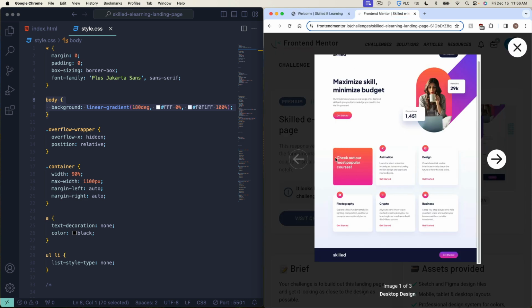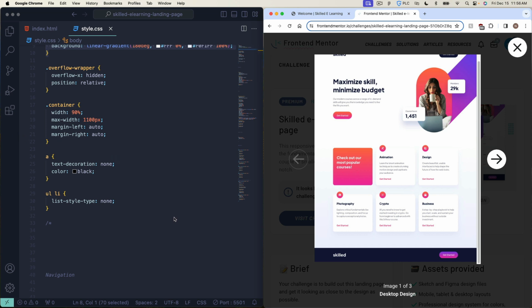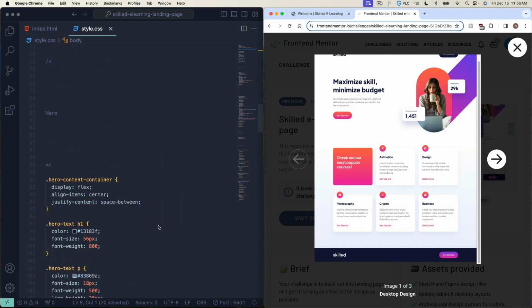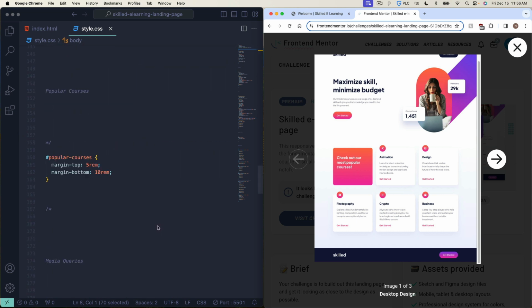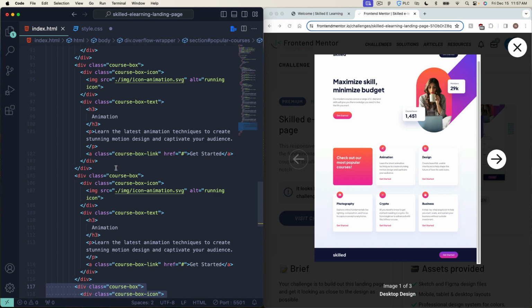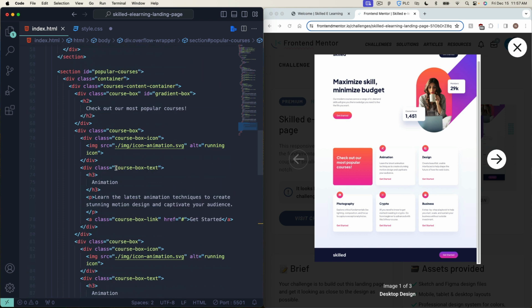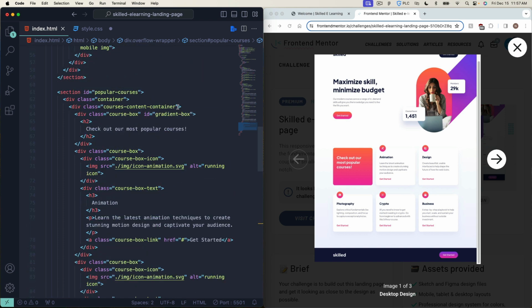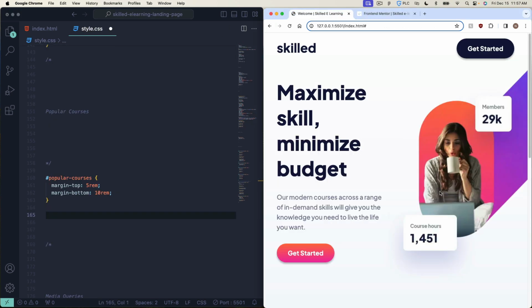Now, so let's add our gradient, style this up, and then we'll style all these up and use grid and all that, okay? So let's go down to our course boxes, popular courses area. And we'll say, what was it called? Get our container for all of them. So it's courses content container. Let's copy this. And we'll look at this now.